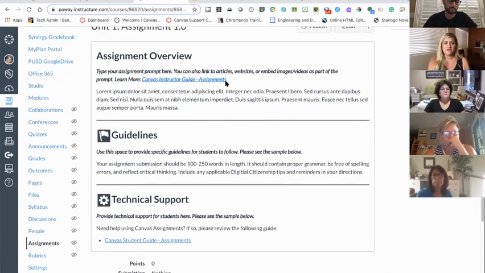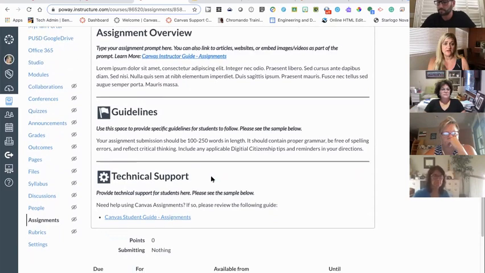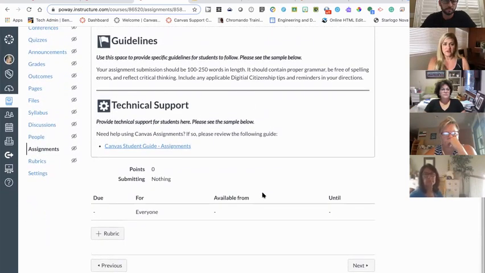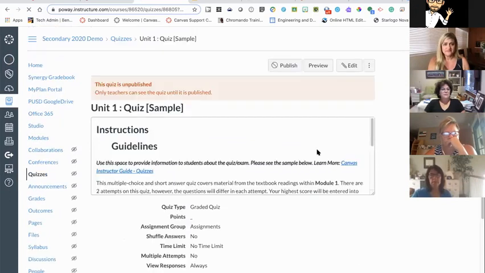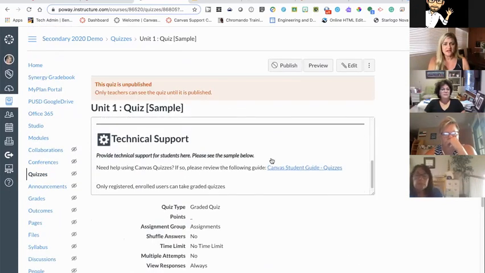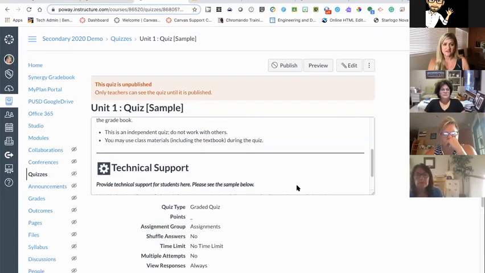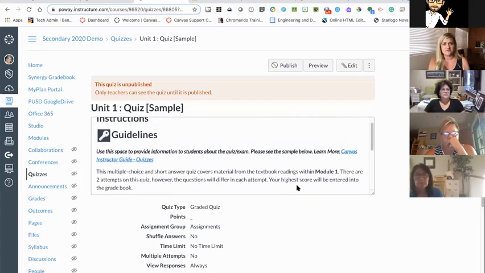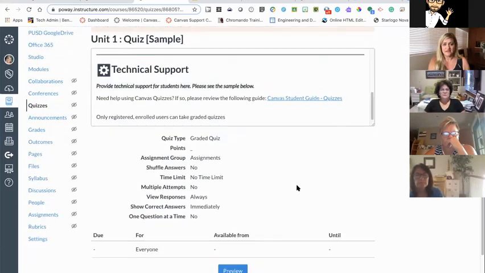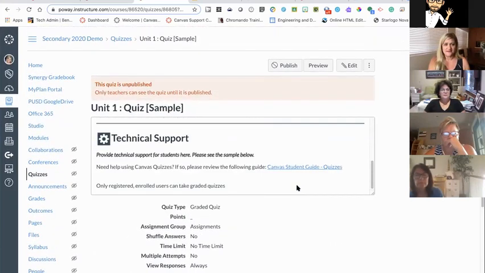So again, we've included a link for you as the instructor to the assignments guide, some different guidelines, just samples of some things you might want to include. And that's just a basic sample assignment there. There's also a quiz in here, again, including that link for students. If they get stuck on anything, I would recommend doing that the first couple times that you are having quizzes, just so they have those resources right there and can get answers quickly.